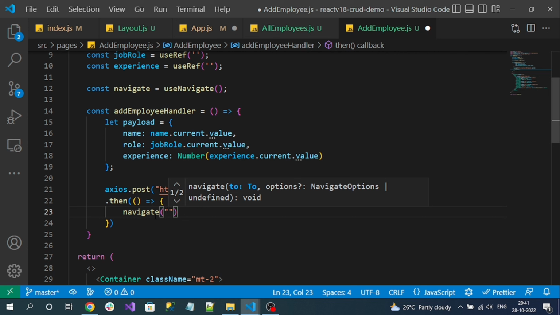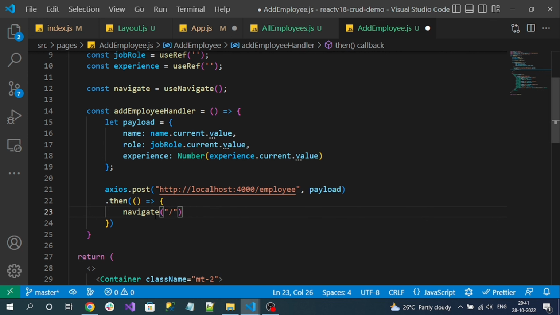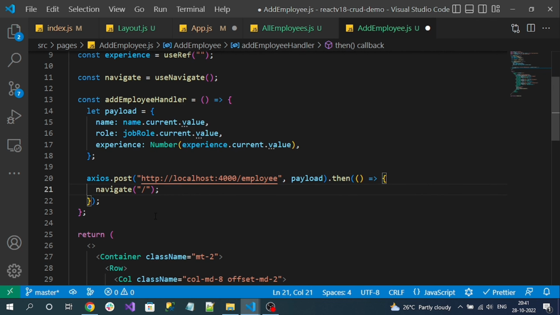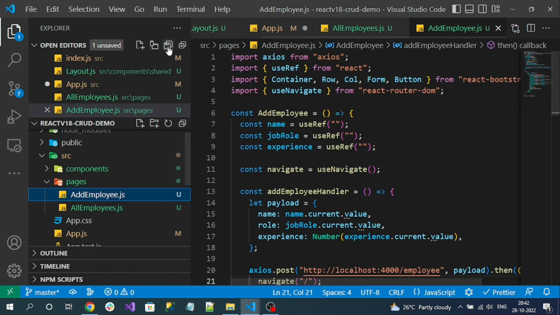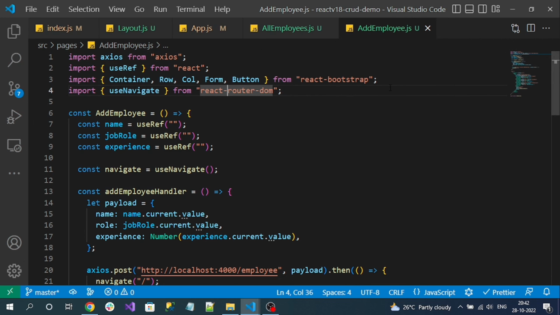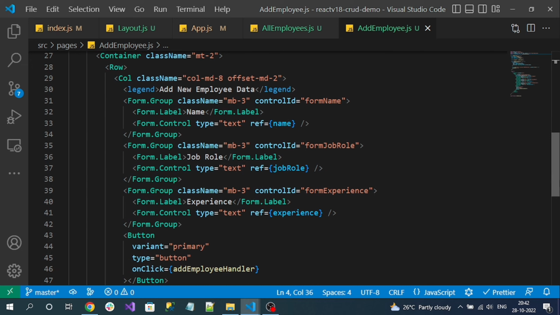Since our all employee is the home component, we have to specify simply slash. Slash means home page. So that's it, that is most of the logic in our component. Save everything. If everything is good, the record must be added into our MongoDB.